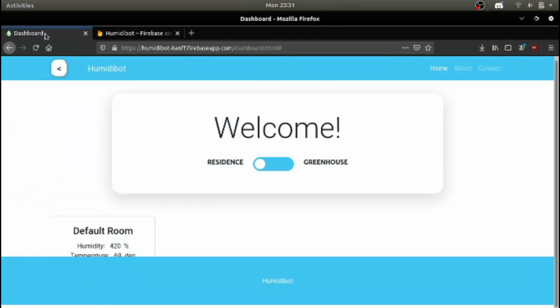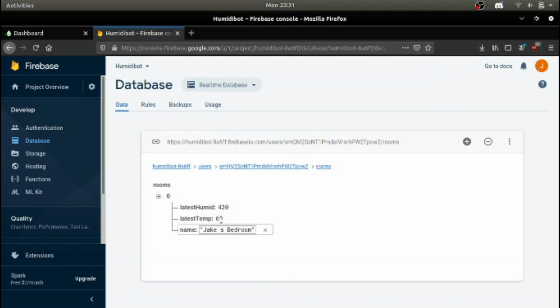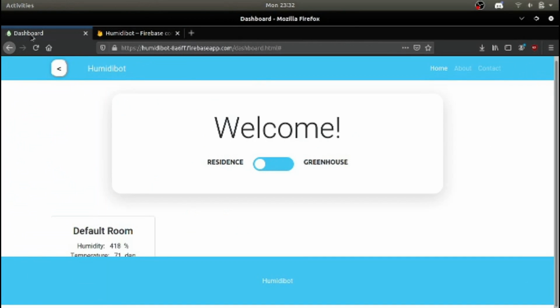Sadly, that will not reflect in the actual application. It just still says default room. But again, if we change the temperature and humidity amounts, like let's just change them to, for example, 71 and 418. Bam. Yeah, it updates in real time. You don't even have to refresh the page. So that's this app. Right now, it's definitely a work in progress, but as more features are implemented, it's going to look exponentially more impressive and useful.